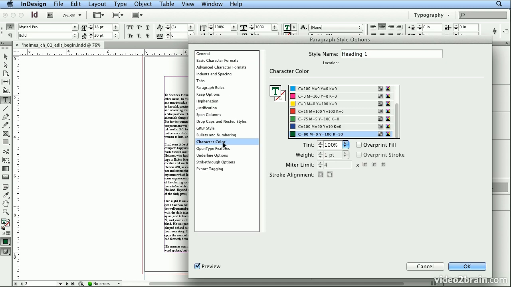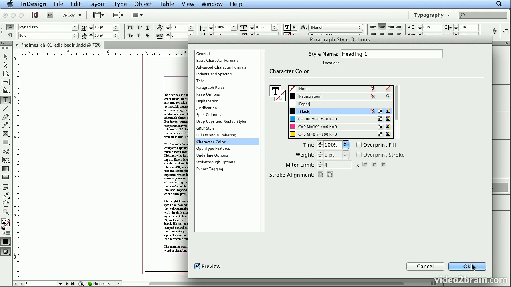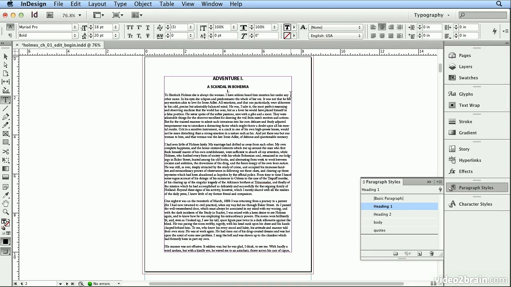And I'll go to character color and I'll change this back to black. And when I click OK, I see that everything is updated, heading 1 and heading 2, because heading 2 was based on heading 1.